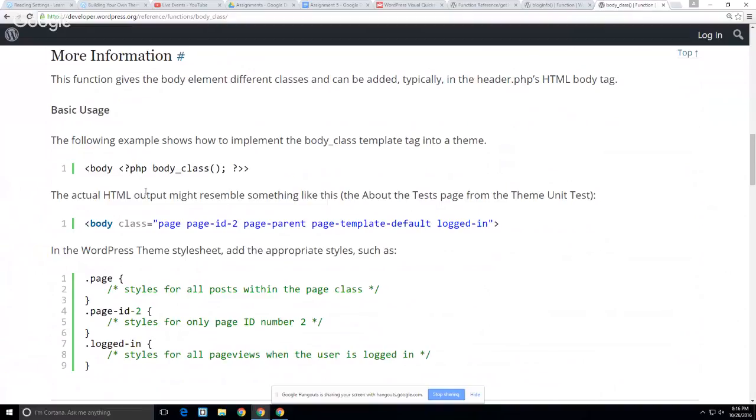All right, so we have the body_class template tag, and then the actual HTML output might resemble something like body class, and then it actually has a list of various classes here, as you can see. So these are all the classes that got generated. And then in the theme, you would add the appropriate styles accordingly. So you want to have all these classes generated on your page, and you do so by saying body_class, and then they will get pulled, and then you define them in the CSS so they're applied.